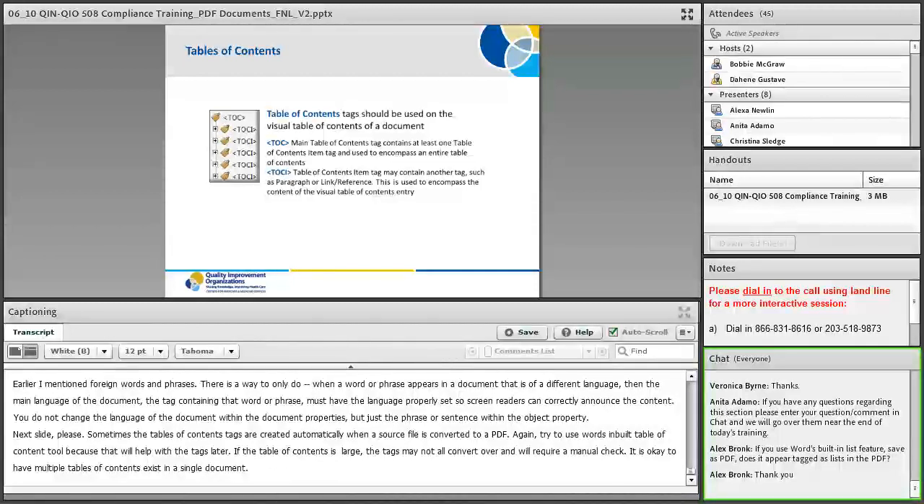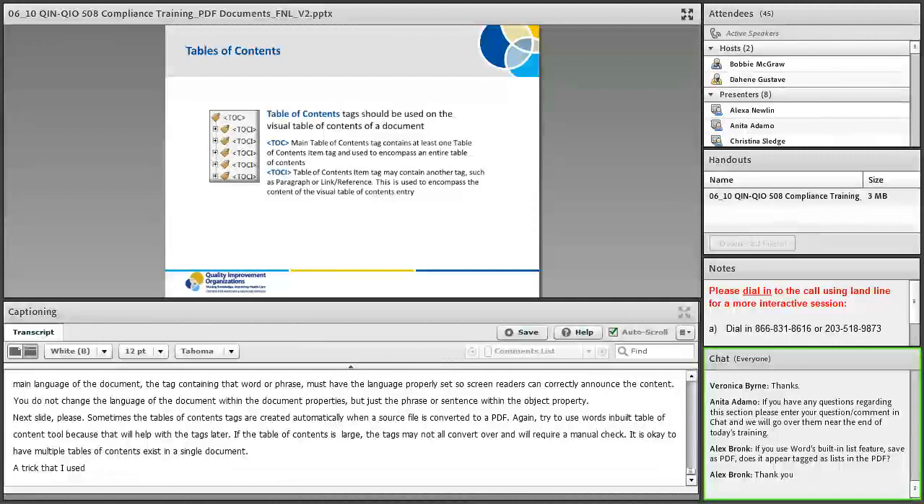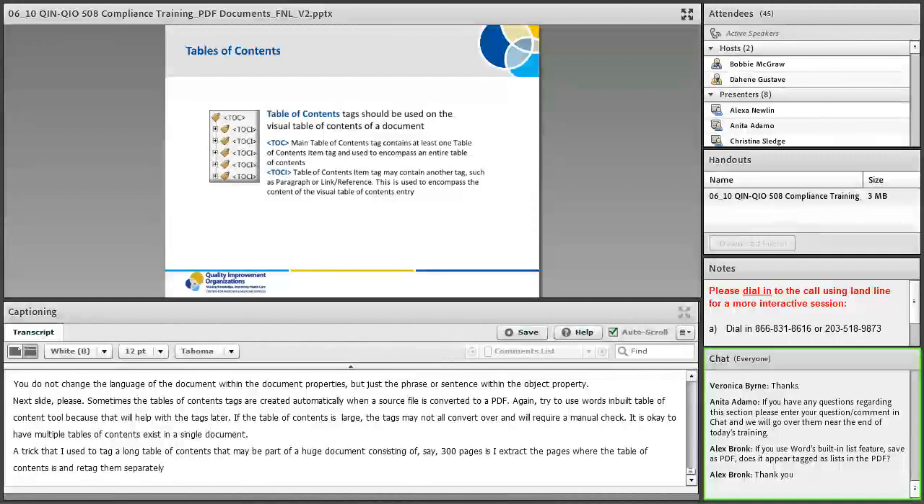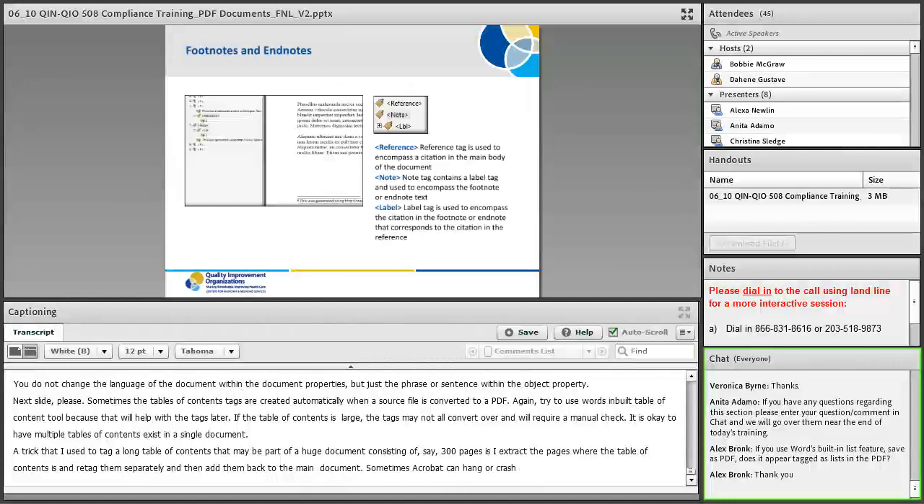A trick that I use to tag a long table of contents that may be part of a huge document consisting of, let's say, 300 pages, is that I extract the pages where the table of contents is and retag them separately. And then I add them back to the main document. Sometimes Acrobat can hang or crash due to all those tags. Next slide, please.